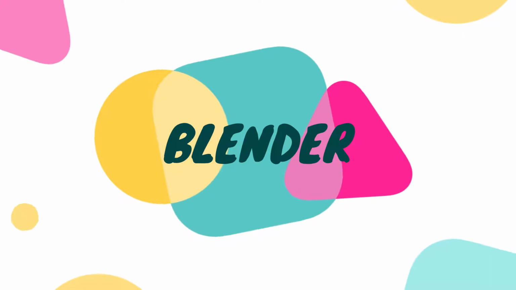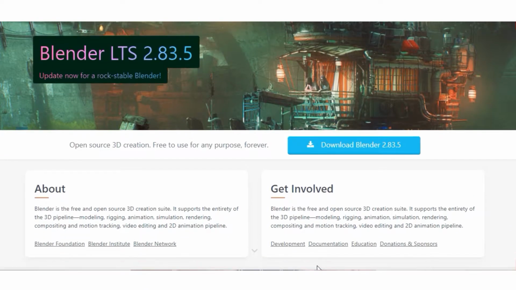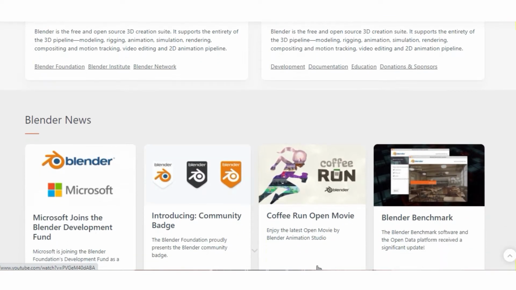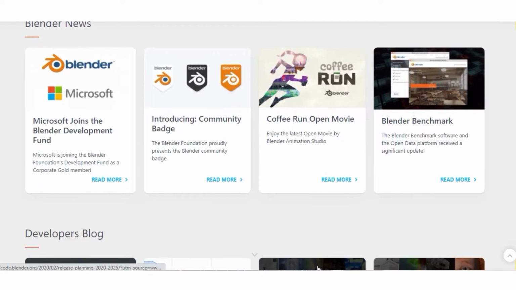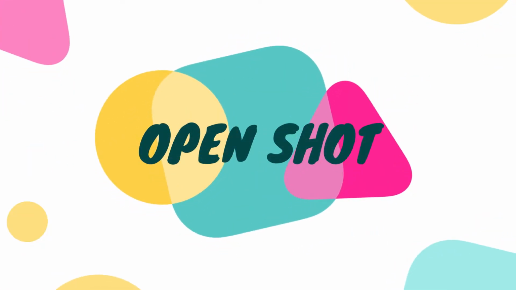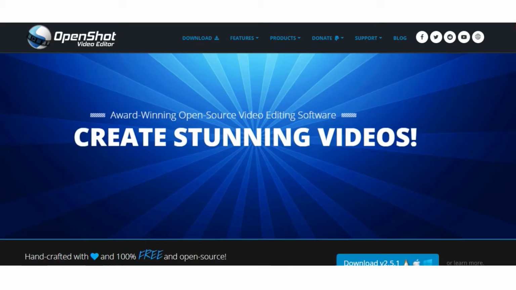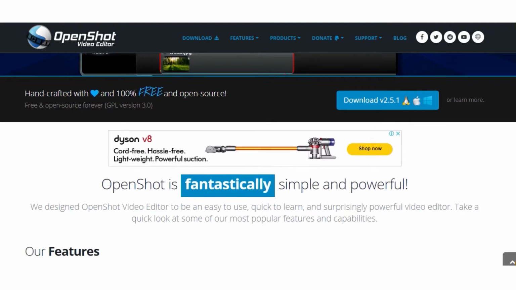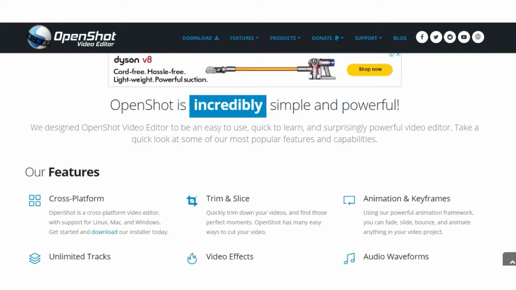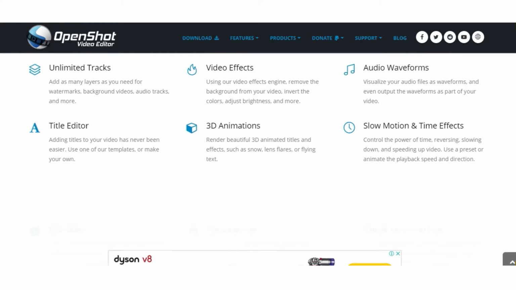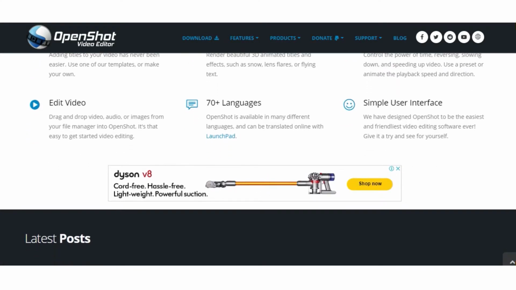Sixth, Blender. It is not a video editor for shots taken on a camera, but is very useful for creating 3D animations of high quality. Seventh, OPENSHOT. It has an easy to use user interface. It can be used for basic editing such as cropping, scaling, etc. It can be downloaded on Linux, Mac and Windows.